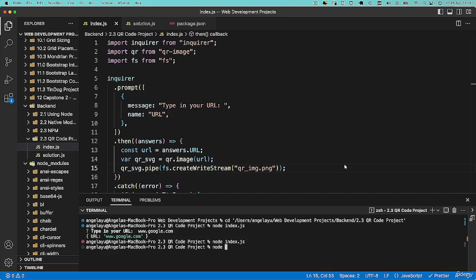So let's use the node index.js command to start our code. And here I'm actually going to type in the full URL. So https://google.com. And the reason for this is because I need to verify that QR code. I don't know if it's actually correct just by eye. So I'm going to need my phone to scan it in. So either copy a URL from your browser where you know it's correctly typed or type it out fully like we have here.